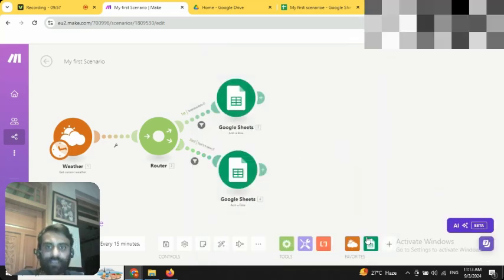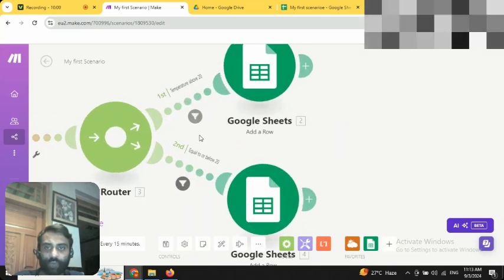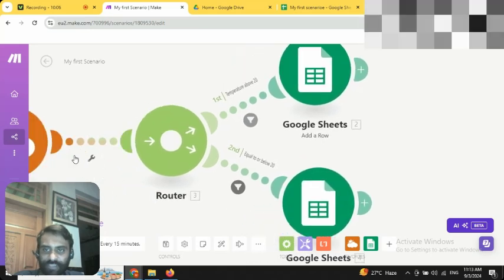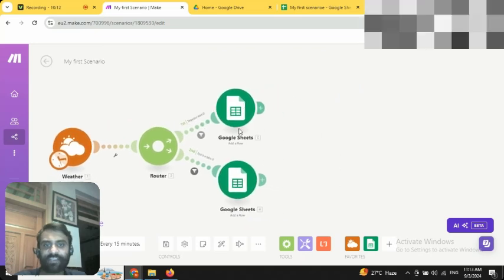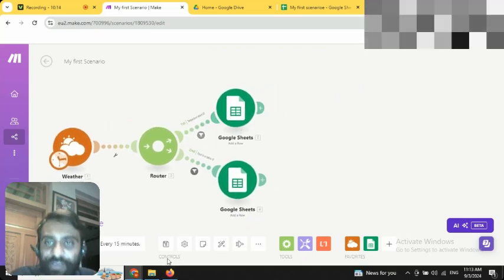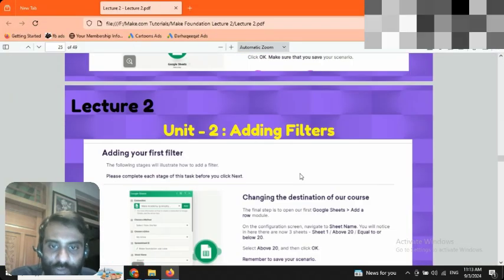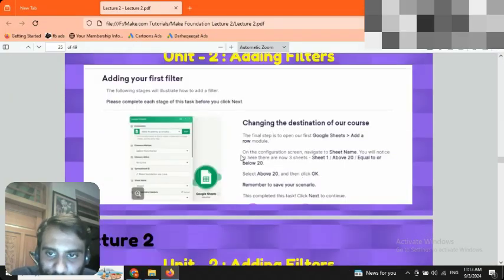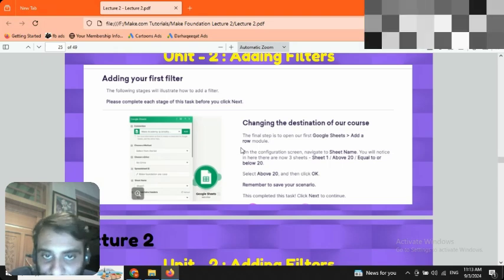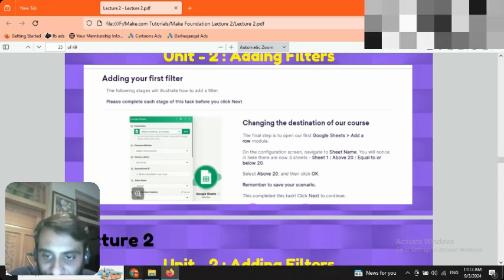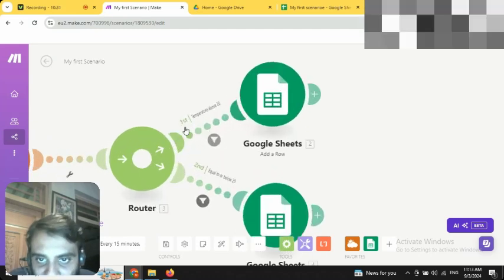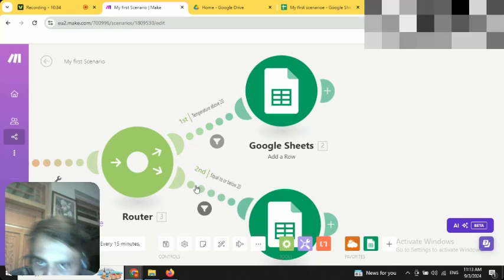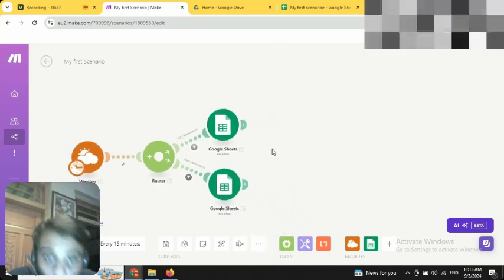And see, here is the thing you can watch. First it was like this range, and then it became a filter. It means that filters have been added to your scenario. Good, all good. So the final step, the most important step you will do. You have already set the filter. This filter is already written here: the first filter is temperature above 20, and the second is equal to or below 20. What is the final step?